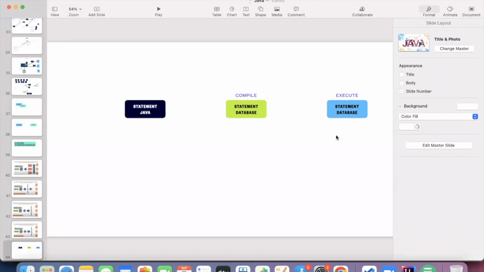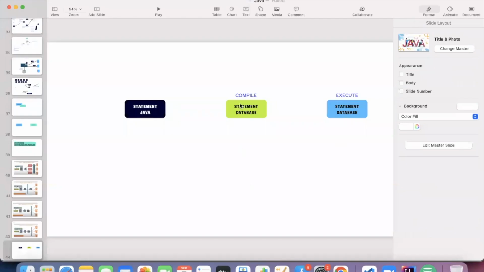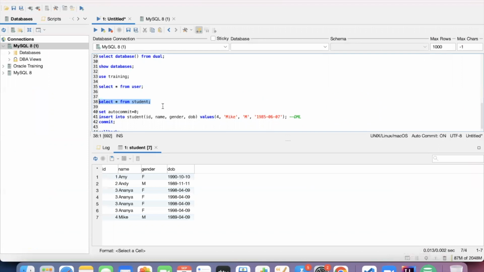Compile means actually, let's say this is what, right? Whether it is syntactically correct or not, every time it will compile and it will execute. This is a time-consuming process, right? Whereas in SQL, you can execute anytime by changing the values here.